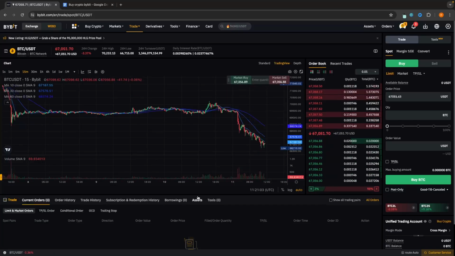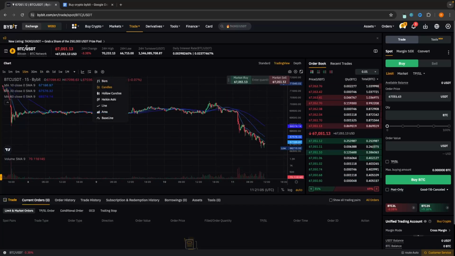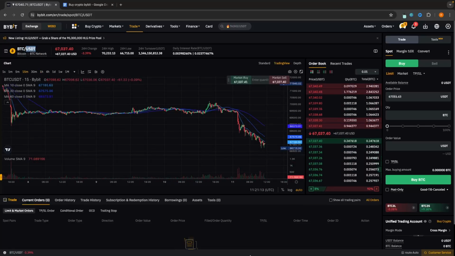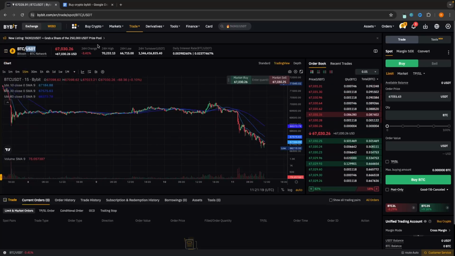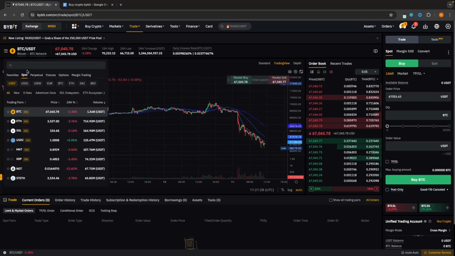So the first thing that we need to talk about is the coin that we currently have selected. As you can see, this says BTC/USDT. So what this is showing us right here, all of this, is it's basically showing us how much USDT Bitcoin is worth. So we can see from the current price shown right here, we can see one Bitcoin is worth 67,000 USDT.